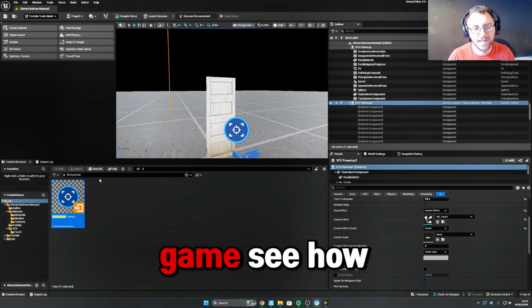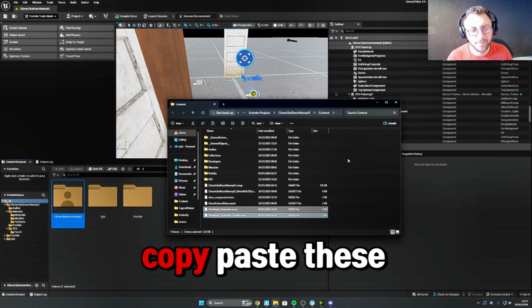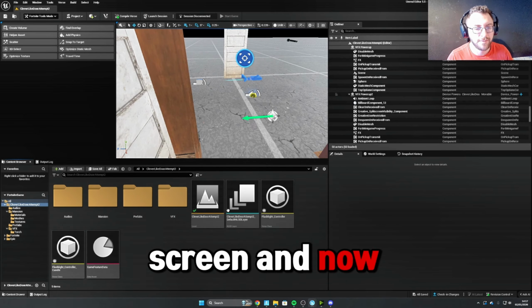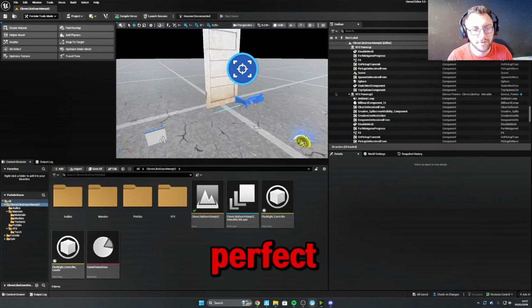So open up our folder, click on content. This is all the flashlights and stuff. We just need the things that say verse, or at least I do. So look, we got flashlight controller, flashlight battery. We do not need both, we just need these two flashlight controllers. So we've copied both. Now what we're going to do is right click on our project folder, click on show in Explorer. We can just copy paste these in, press compile verse in the top of the screen. And now we have two flashlights, which is perfect.